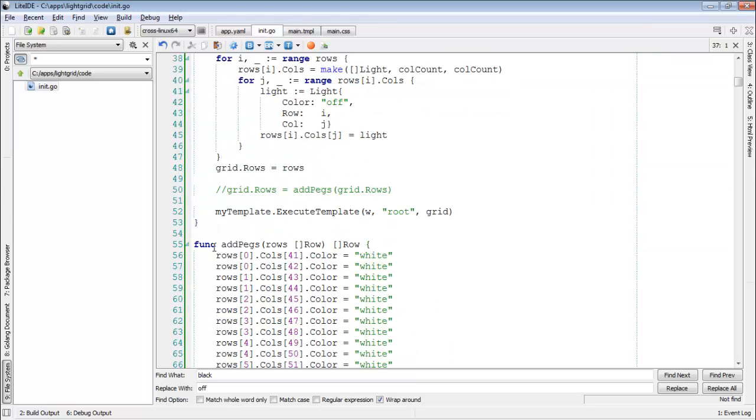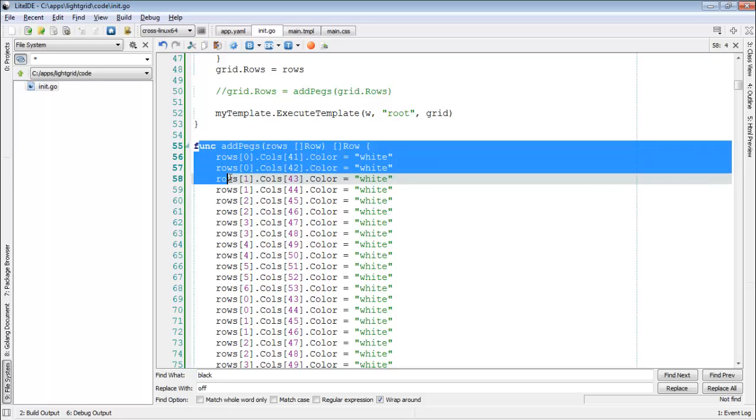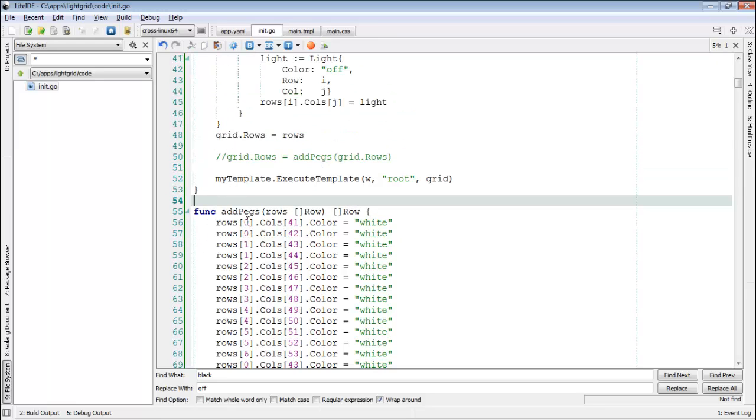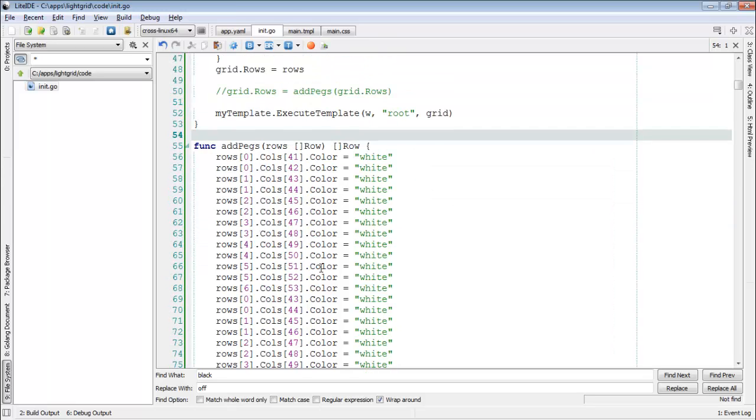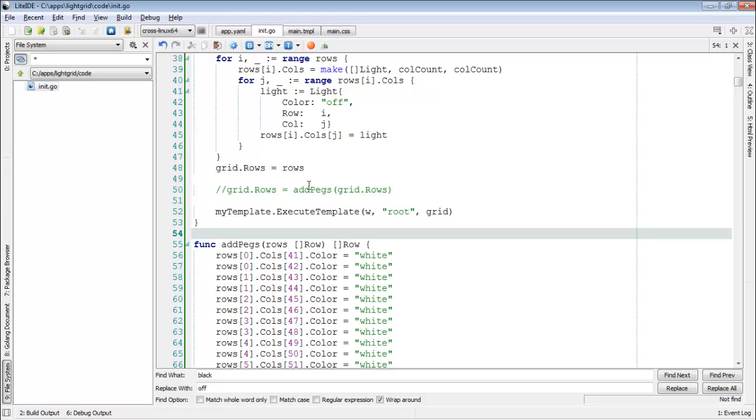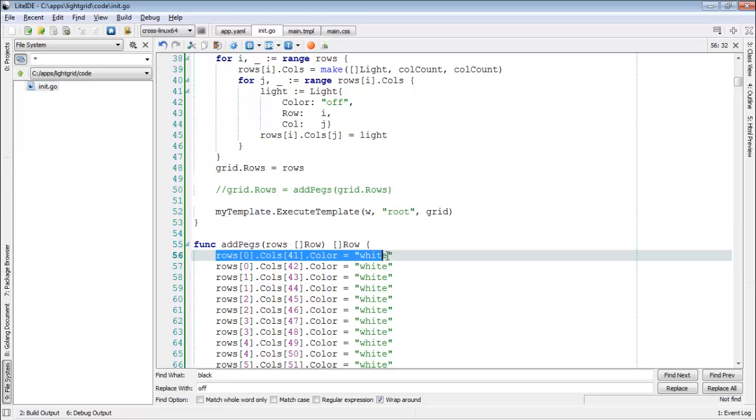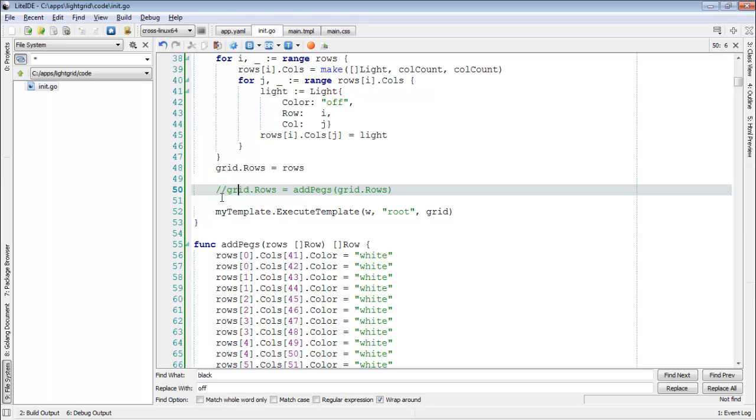So to do that, I've created a function called add pegs, which basically all it does is take our rows, and then we just add a whole bunch of pegs to the rows, and then we spit our modified row back out again, and that's how it works. So each of these lines is simply saying put that color peg in that color spot, and by using this particular line here, grid.rows equals add pegs grid.rows, we're able to say, take your original grid rows, add all our pegs that we've decided to put in, and put it back into our grid.